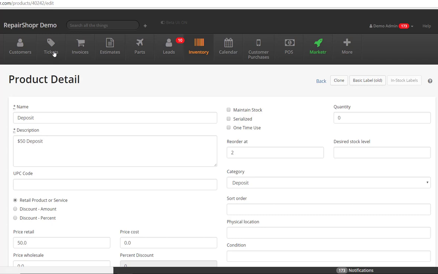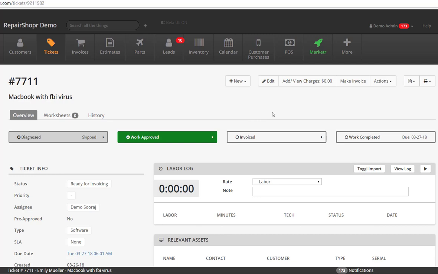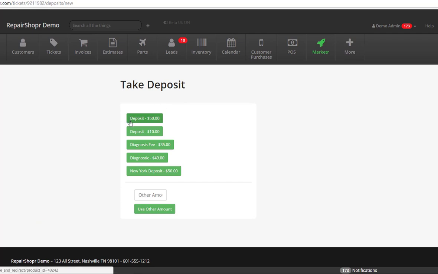So let's actually take a look at this in motion. I'm going to just, in this case, pick an already open ticket. So what we want to do is go to actions, take deposit, and then you'll see here we have a bunch of fixed deposit amounts. And if that's how you do your business, you can do that just by creating individual deposit products at a fixed amount. Or if you have different deposit amounts often enough that you don't want a fixed button for your technicians, you can create this field here by creating a deposit product that does not have a retail price on it. If you leave it at $0, this field will appear. So if you want to take a $2.50 deposit on something, you can.